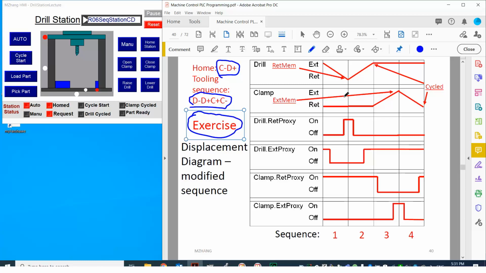For that, we have to draw the displacement. We can see here in the displacement, the drill home position will be at extend, the clamp at retract, and the movement is all different from what we saw before. The drill will retract first, then go back to extend. The clamp doesn't move at all for the first two sequences. From sequence 3, the clamp will extend and then retract and finish the cycle.